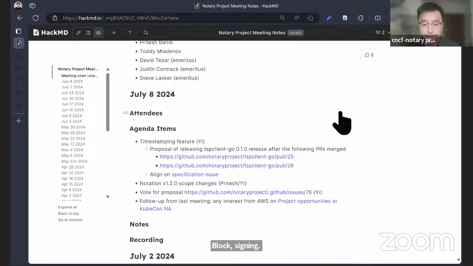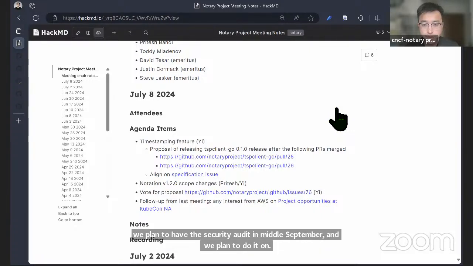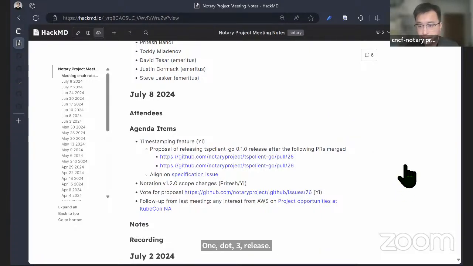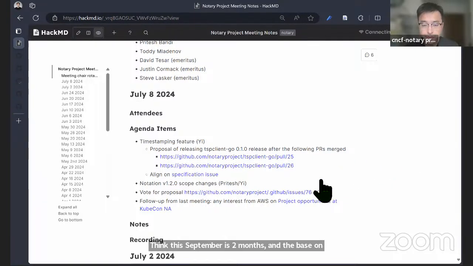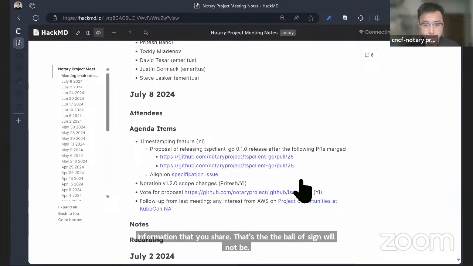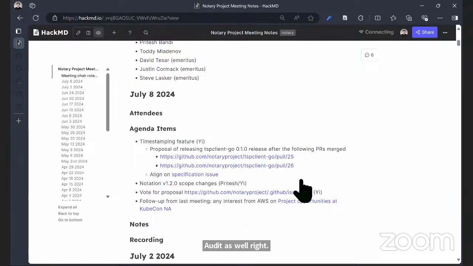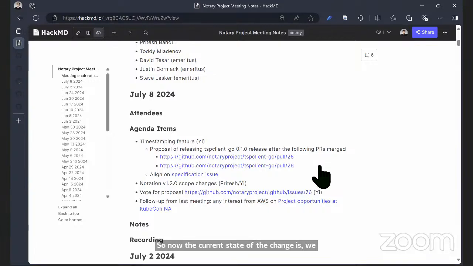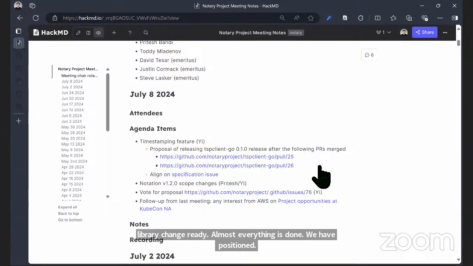Yeah, so we plan to have the security audit in mid-September, and we plan to do it on the 1.3 release. September is 2 months away, and based on the information that you shared, the blob sign will not be audited as well, right? That's correct. Yes. So the current state of the change is we have the library change ready. Almost everything is done there. We have the specification merged. We only need to expose it via CLI.